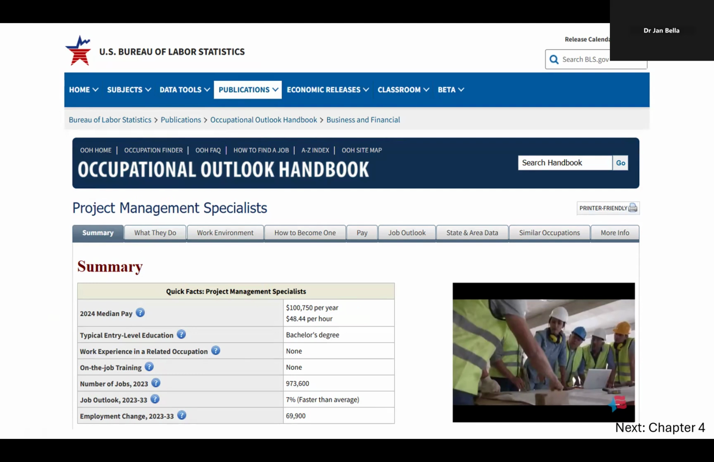If anybody's interested in being a project manager, I'm sharing this slide from the Occupational Outlook Handbook. It's pretty good. It's 7% faster than the average. Salary for 2024 was $100,750 per year. All that's required is a bachelor's degree. Now, you may not start at that $100,000 figure, but I'd eventually get there.